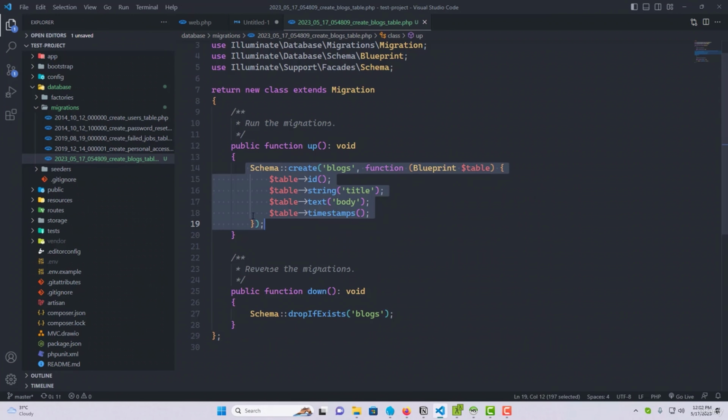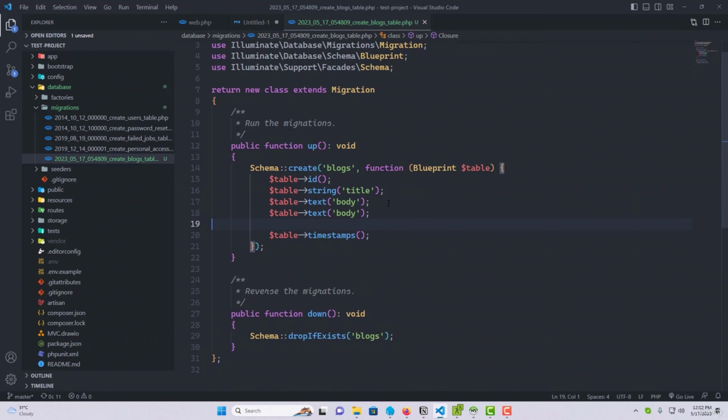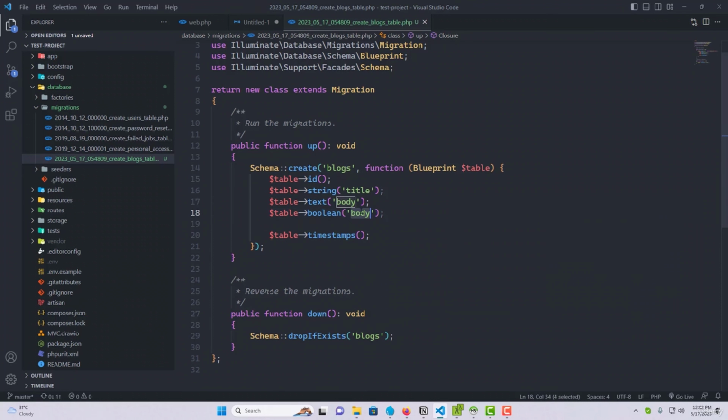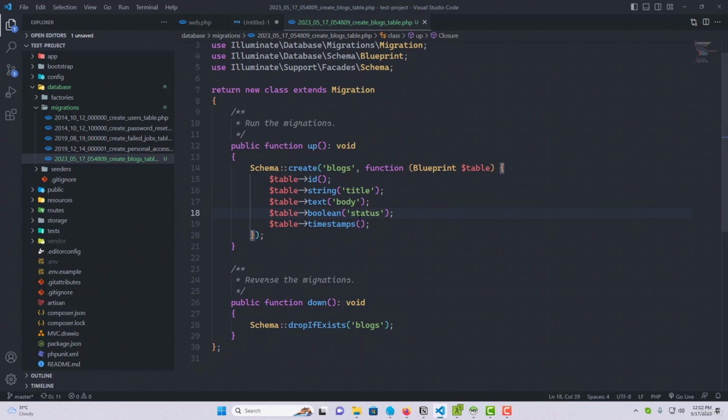Got it? Now suppose you want to add a new column into the database. How will you do that? You can just add a new column here, put it here, and we can add a boolean column, and the column name could be status. Okay, in the status column we will either store 1 or 0 because the data type is boolean. So it will represent the status of the blog. Got it?